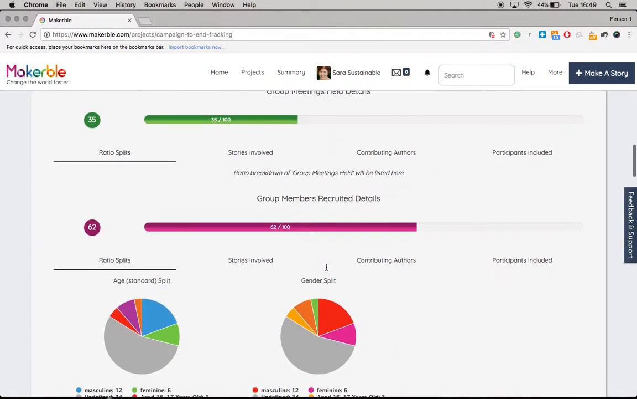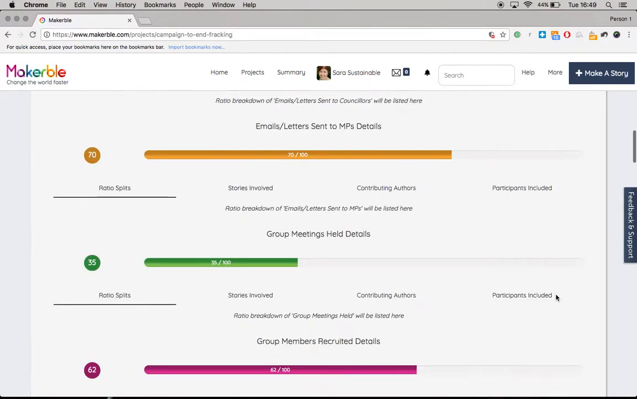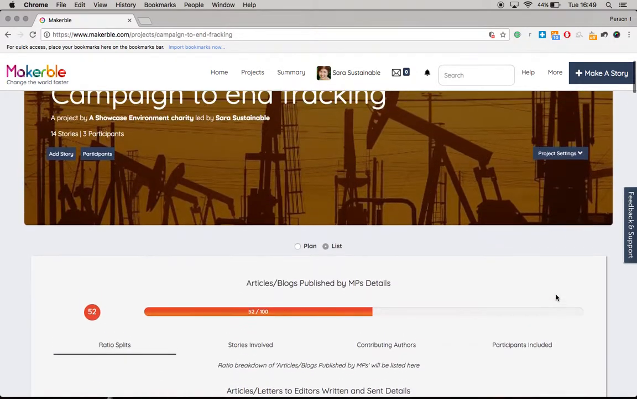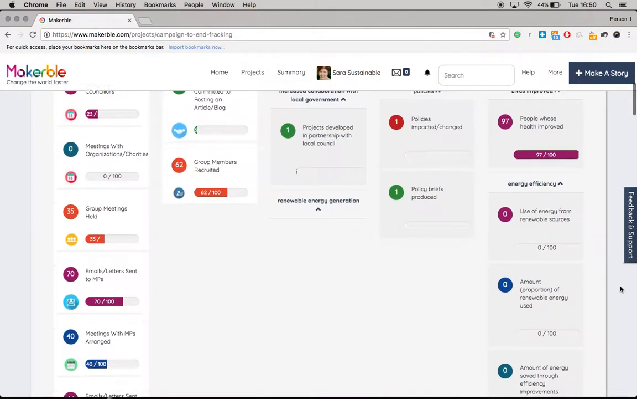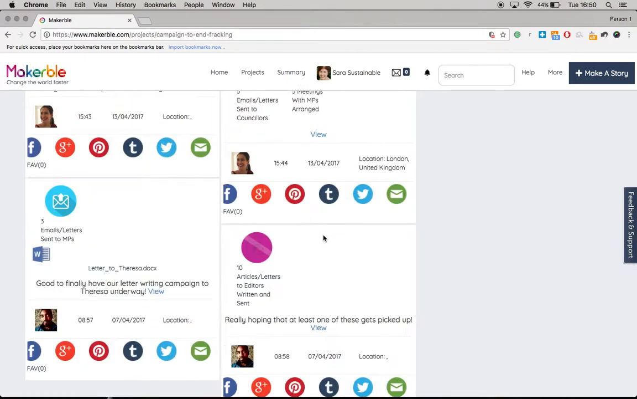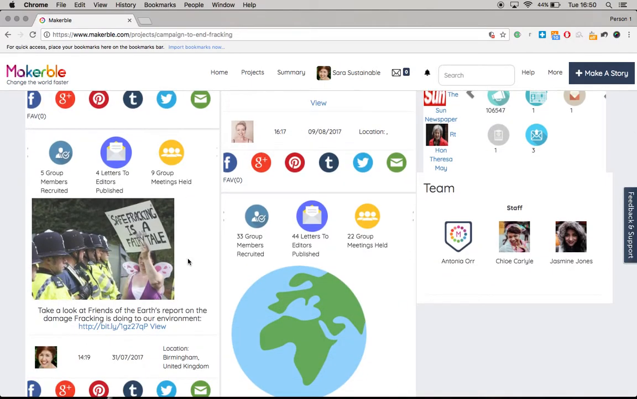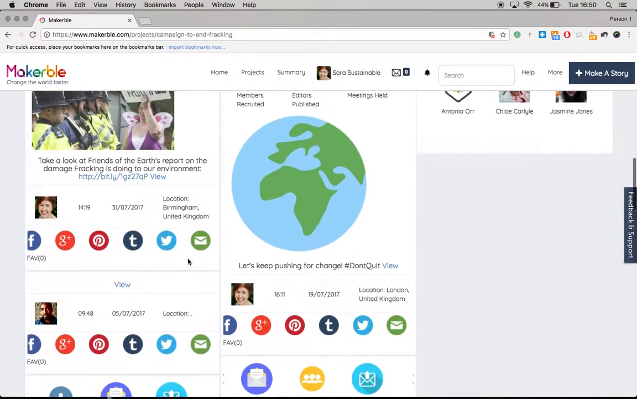And in some instances, you might also have got gender, age, ethnicity splits of perhaps the activity that's happening. And where that happens, you can see these pie charts that break down the data you've collected. So that's how the data comes together on your campaign page, as well as showing you these numbers for the achievements achieved. It also gives you a good view of all of the stories.